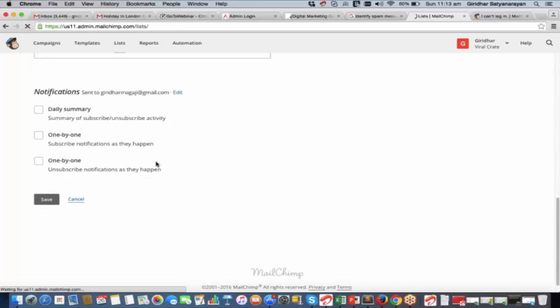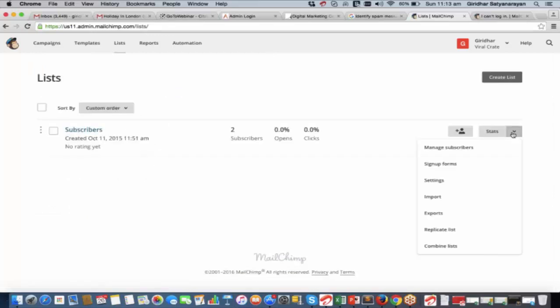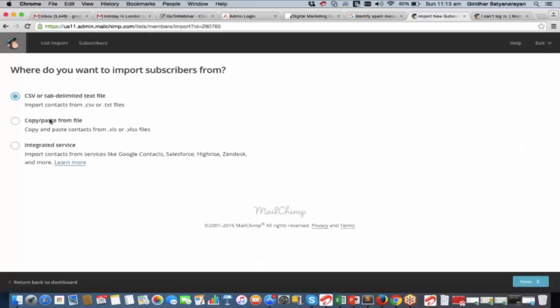Okay, once you have the list, you will get something like this. I can say import a list, or rather I'm adding somebody to this particular list by importing it. Now, how am I importing it? Either copy paste from a file, import contacts, or integrate services. I can do any of these.